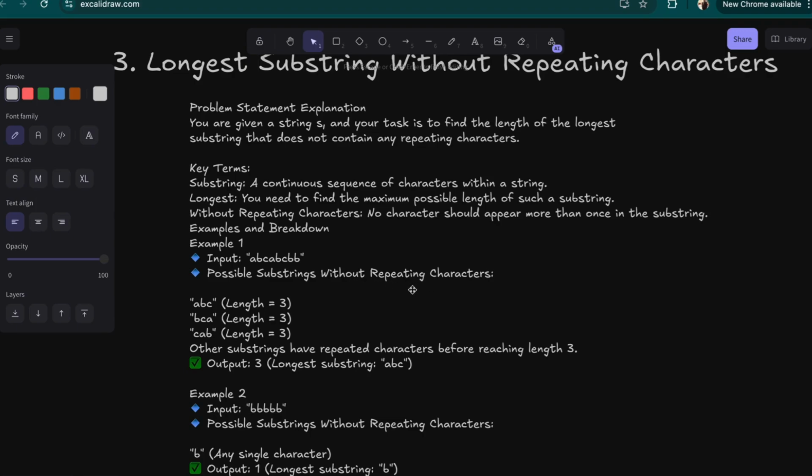First of all, we can see what substrings are there. Let's say ABC is there. The length is 3. We have BCA, length is 3, it is also unique. We have CAB, that is length equal to 3. Other substrings have repeated characters before reaching length 3. So in this example, the longest substring is ABC or any of these, but the maximum length should be 3 only. So it is the longest substring without repeating characters. Okay. So we will return 3.